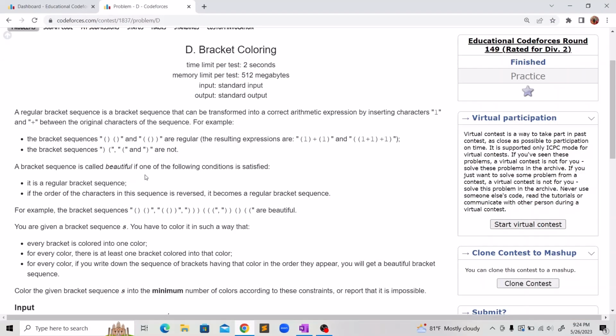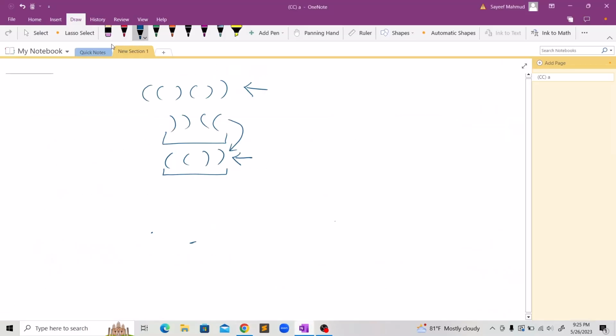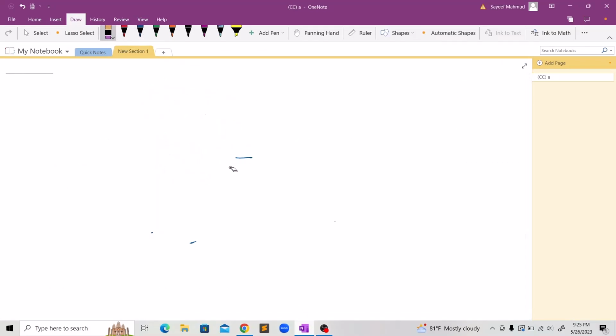So in this problem, we're given a bracket sequence and we need to divide this sequence into some number of subsequences where each of the subsequences is a beautiful sequence. It might also be the case that it is not possible to do that. In that case, we need to output -1.